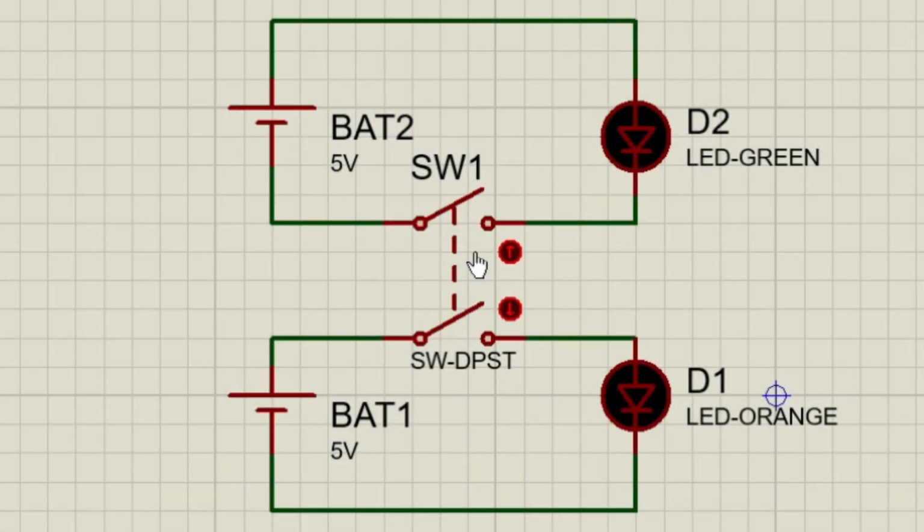As you can see, this is a DPST switch controlling two completely separate circuits. One circuit has an orange LED and the other has a green LED. Here's the first pole and here's the second pole. Each pole has only one throw.